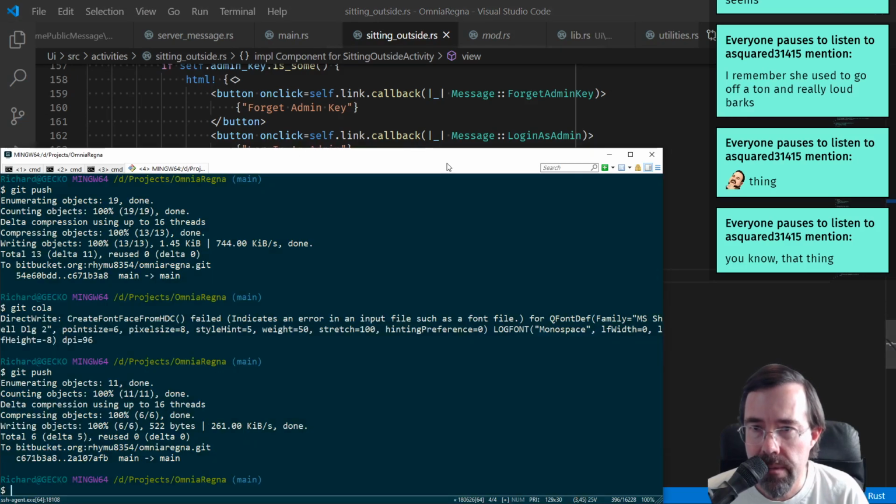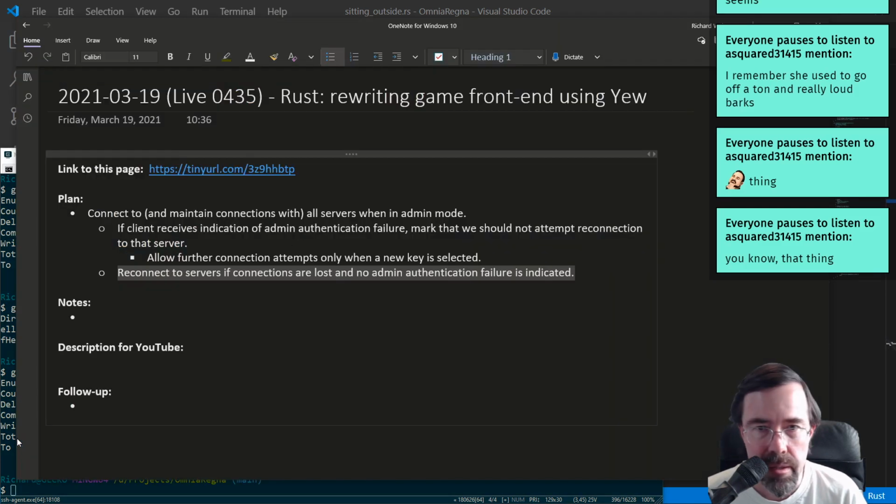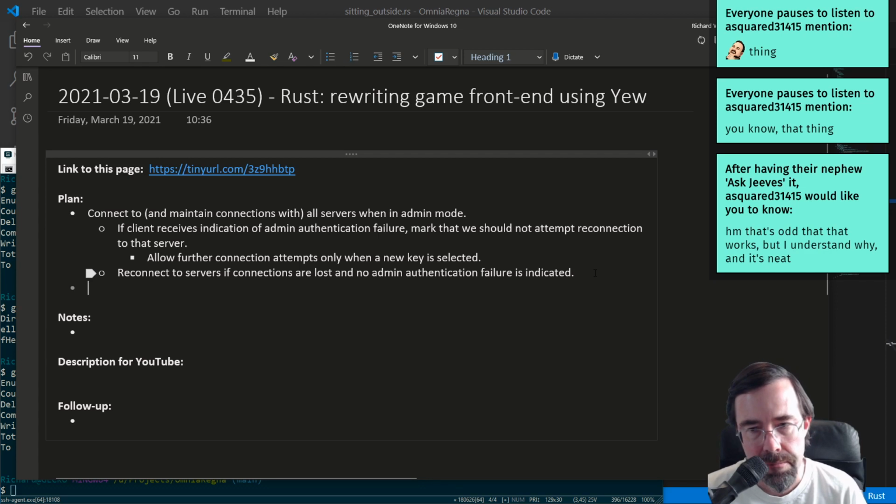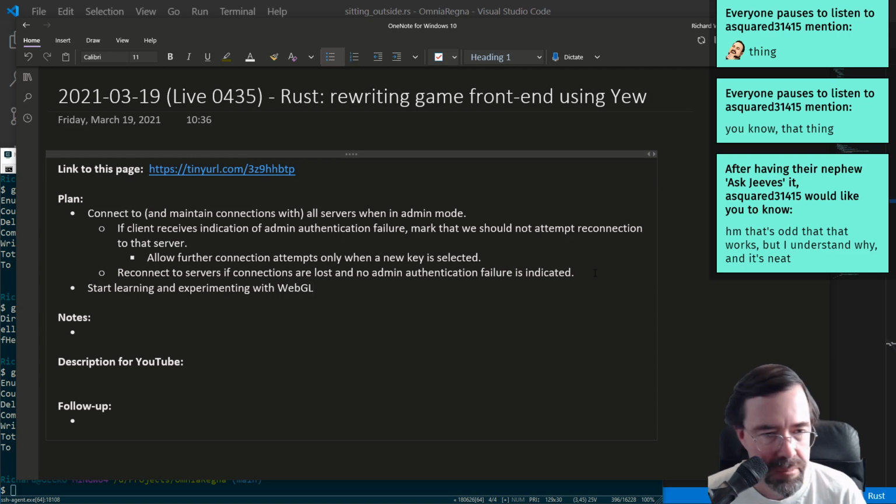All right. I'm kind of interested to play around with WebGL today, since I'm done with my normal plan. But it's going to be a bit of reading, I think, a bit of tinkering around, and maybe not a whole lot of progress. Start learning and experimenting with WebGL.